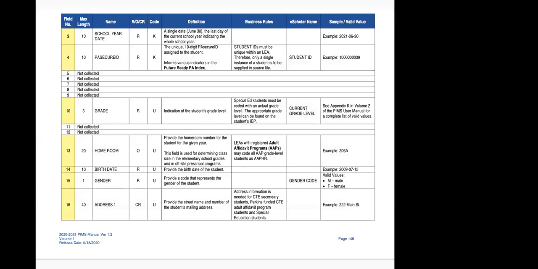This is an example of what the manual might look like. All right. We have our field number right there. So that's showing you where it's placed, how long that can possibly be. So you can't have a school year date more than 10 characters. It shows us the name of that particular item, whether it's required or whether it's optional. Optional, you do not need to put in, and whether it's conditionally required.